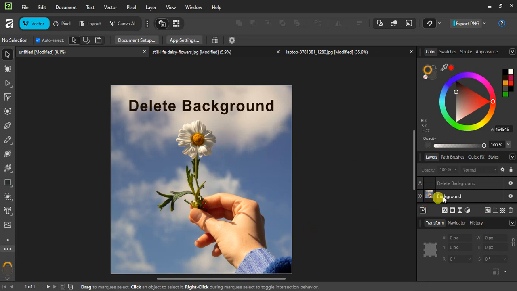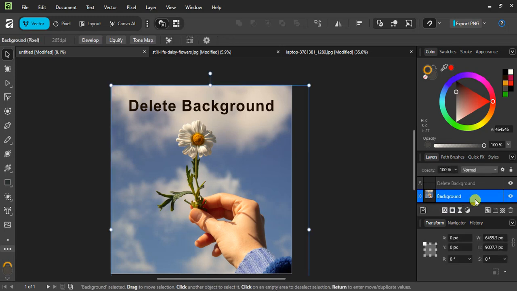Look for the layer that represents the background. In many projects, it's labeled background, but it could also be a rectangle layer or a full-frame image that fills the entire canvas. A quick way to spot it is to glance at the thumbnail. If it looks like a solid color or a full bleed photo, that's likely the one. Click once to select it.